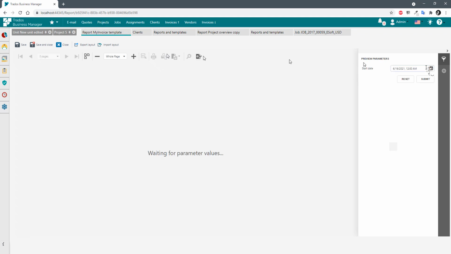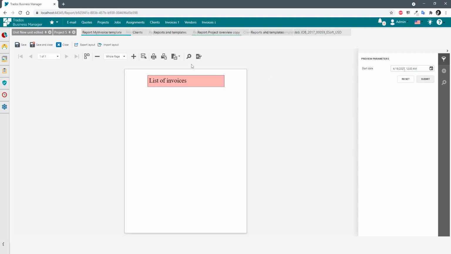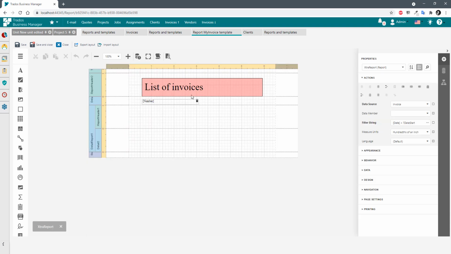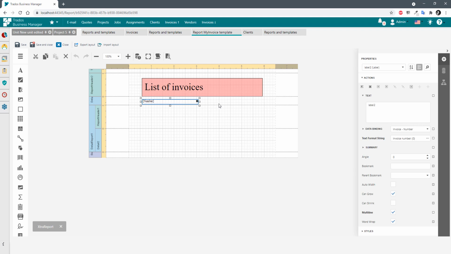Let's go to preview, and probably the date should be like that, from April. Probably need to decrease the start date, submit, and you can see that we've got some records here. List of invoices printed one time and invoice number, some invoice numbers here printed for each invoice. Alright, so if we go back to designer, you can see the detail report, although it has some height, wasn't printed and it was shrunk, and we just got the number of records.